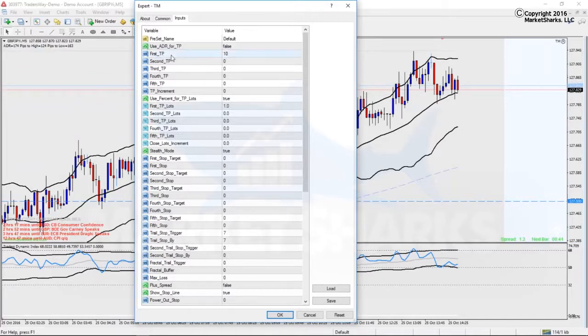So what I have here is first take profit is going to be 10 pips right here. Okay, this is false. Leave this zeroed out, zeroed out, zeroed out, zeroed out, zeroed out. If you want to play with that, do it on your own time. Use percent for take profit lots, leave that to true. First take profit lots, have that 1.0. That's going to be 100% of the position. Okay, that's 100% of the position right there.